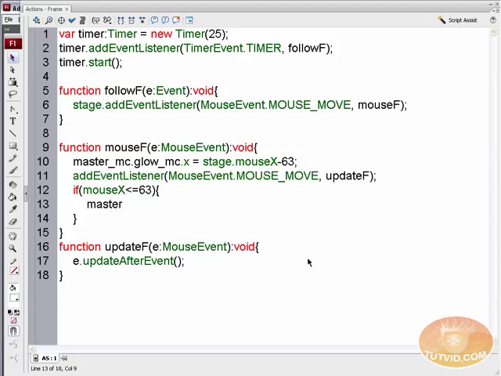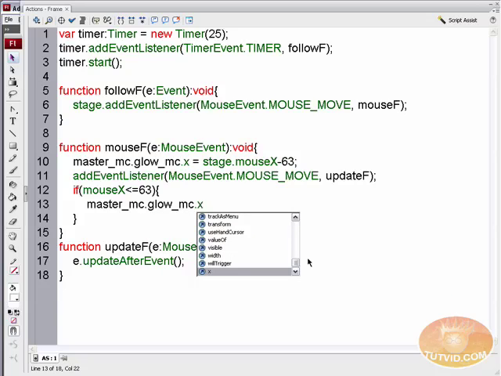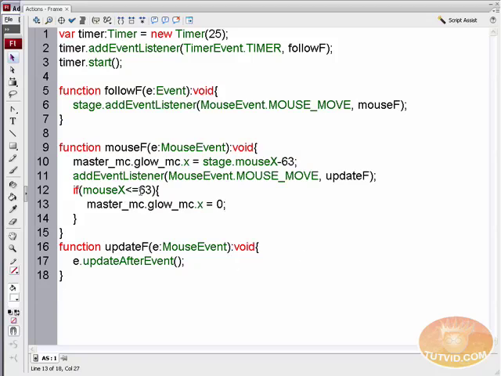So if the X of the mouse is less than or equal to 63, we want it to do something. We want the master underscore MC dot glow underscore MC. Okay, we're climbing inside of that master movie clip again. We want the X of that, so dot X, space equals space. We want that to equal 0. So we're going to type 0 and a semicolon. So if we go less than 63 with the mouse, this glow will simply lock at 0, and it'll just wait for us to come back to where it knows it can move.